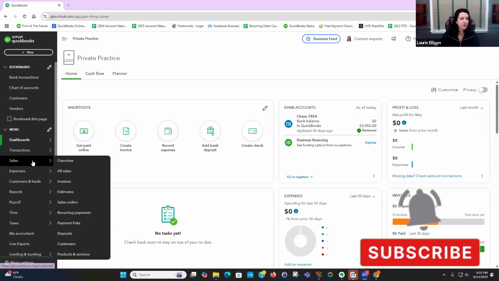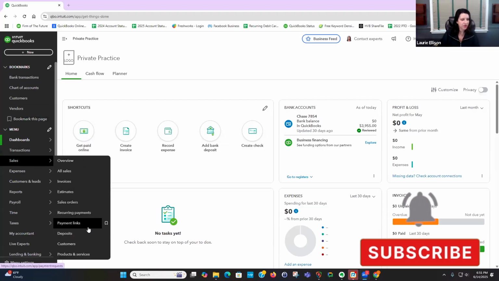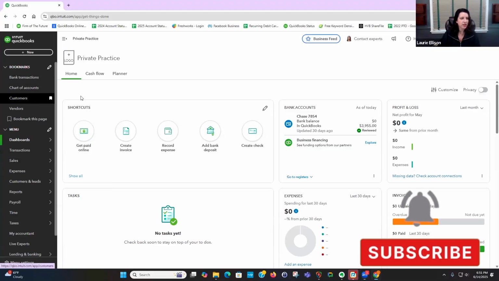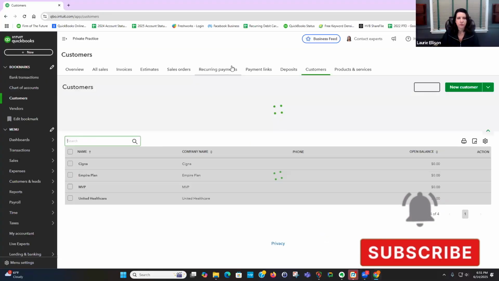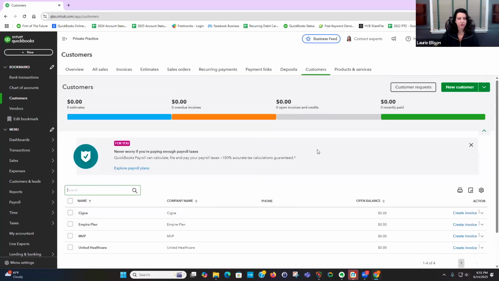Okay, so let's go over to sales, or see right here, I have it in my bookmark, customers. So I really recommend bookmarking things if you use them very often. So my customers are already bookmarked. So I'm going to go right here. And I have some in here, and I'm going to show again how to do a new one.